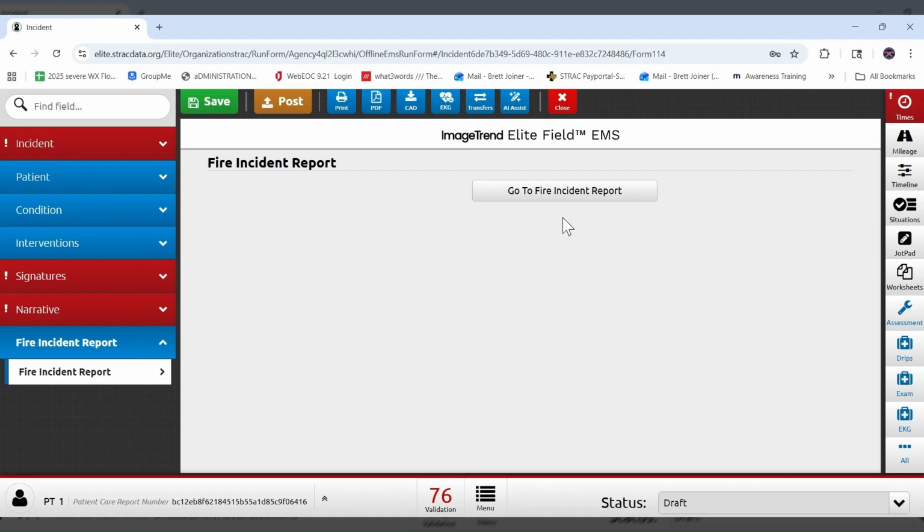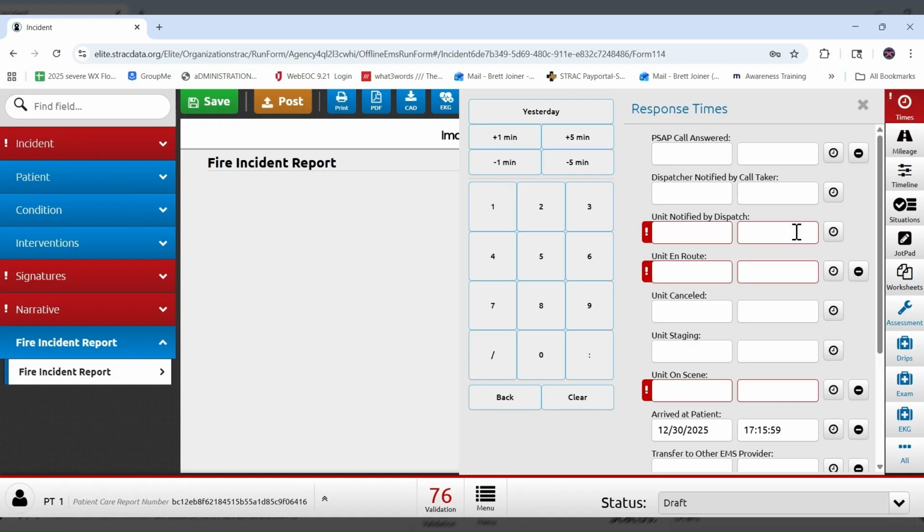Fire incident report. Some agencies have this turned on, some have it turned off. Currently, we're in the transition moving to NERIS, January 1st, 2026, and that application is actually being worked on currently. When that gets up and running, we'll kick it back out to the agencies so they can choose whether or not they want to use it. Power tools. On this side, you have your time button, pretty simple time button.